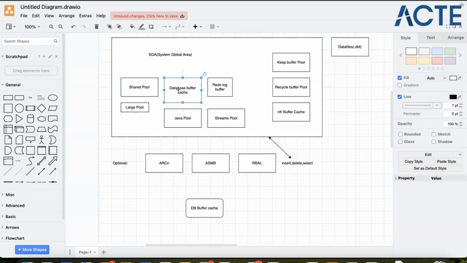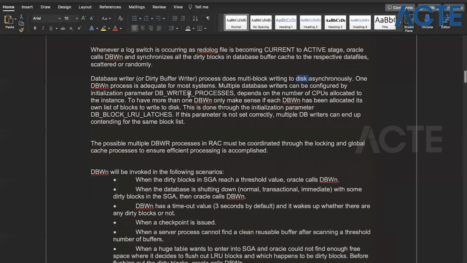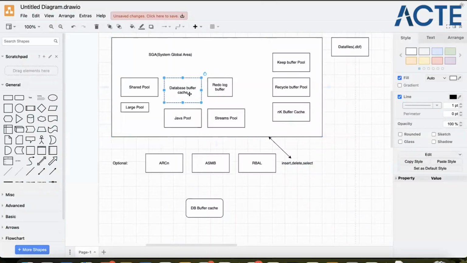Now, when is DBWn invoked? It is invoked when dirty blocks in the SGA reach a threshold value. Threshold means there is some limitation. For example, it has 1 GB of memory and is holding a huge number of records like insert, delete, select star. There are many things happening on the database side.